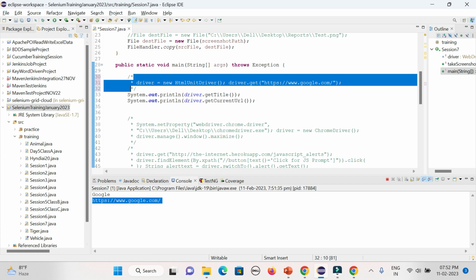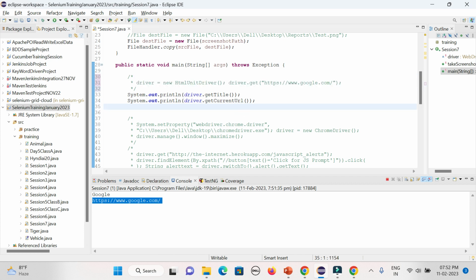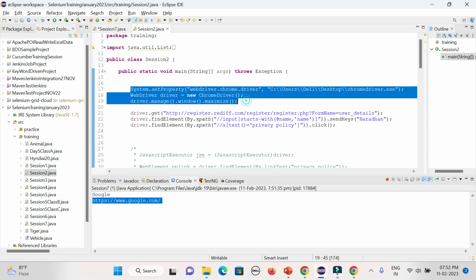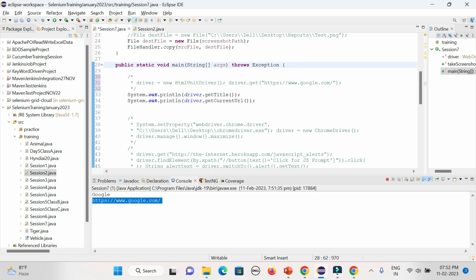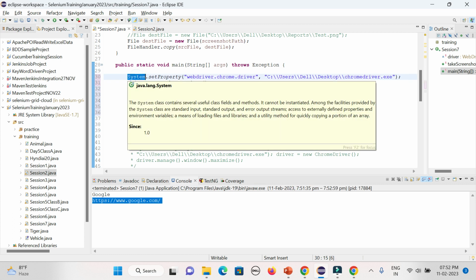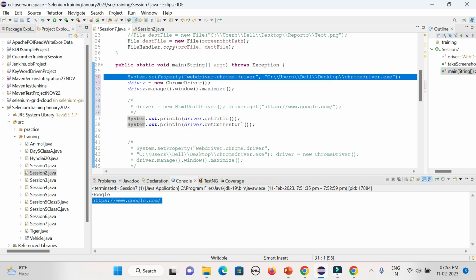Next part, I can also make the Chrome driver a headless browser testing driver. Right, let's go to session 2 and comment it out. We already created the object for WebDriver, so I can remove that part. First I need to keep the path here for the Chrome driver, that path will be fine, right?